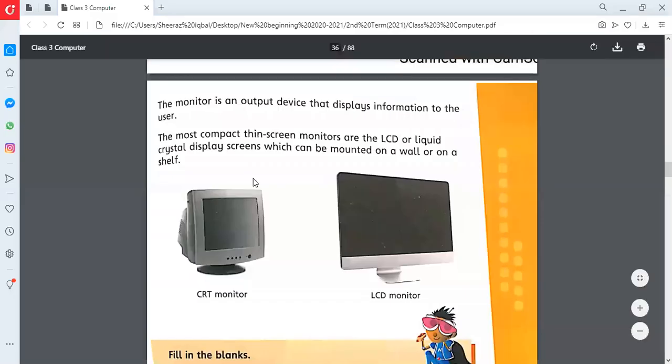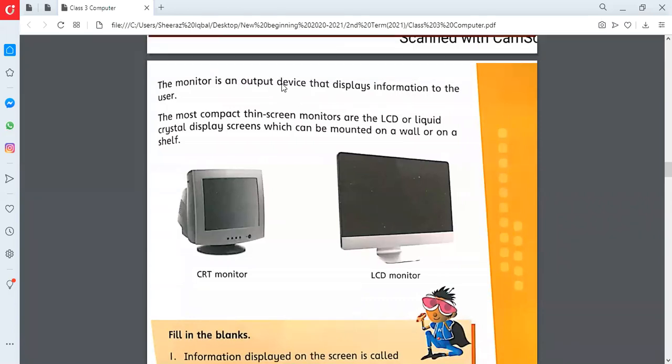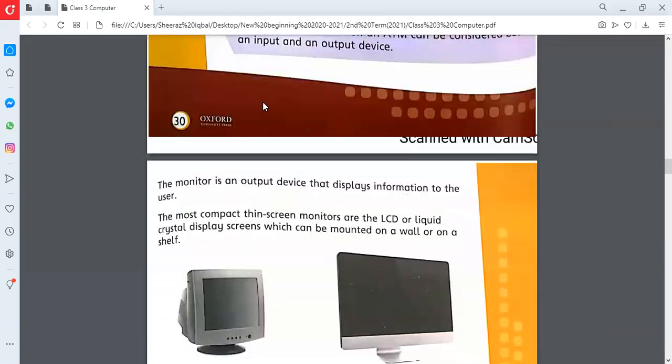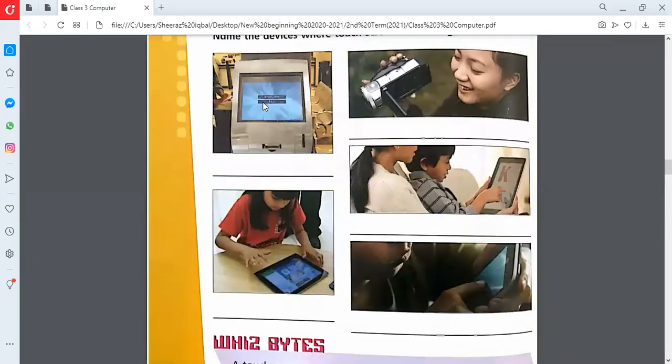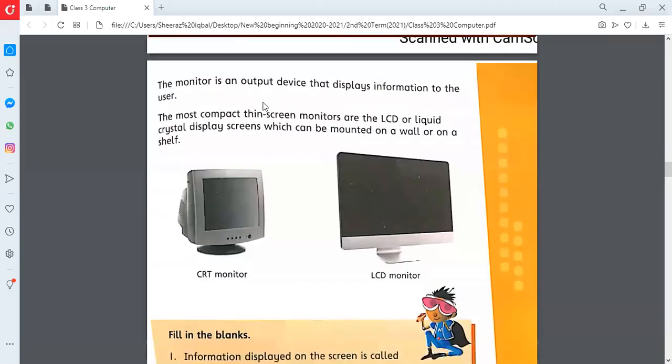On page number 31, the first line of the page says the monitor is an output device. In yesterday's class we saw the touch screen. Now we are seeing the monitor. As we know, we discussed the input devices. From here, we are now studying the output devices.